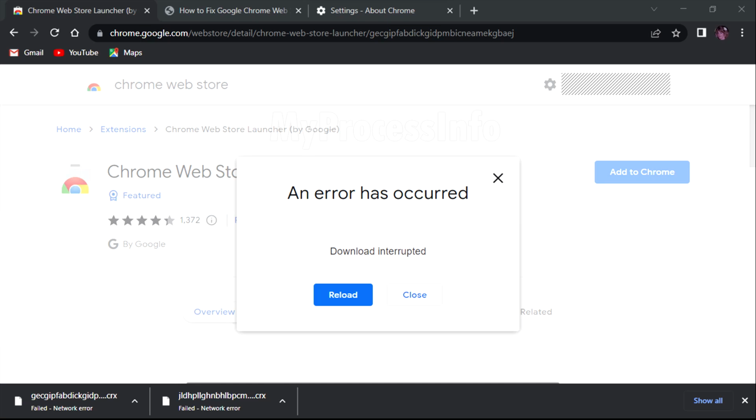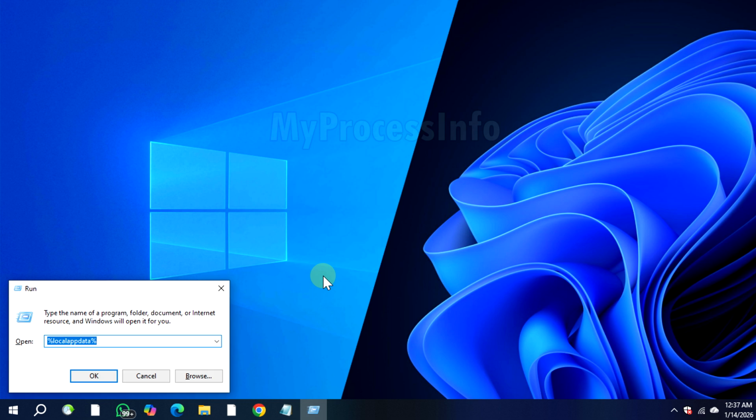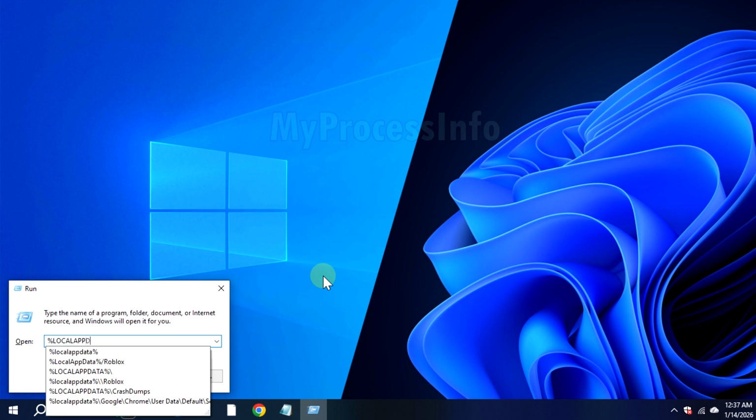So guys, if you are not able to download any app from Google Chrome Web Store or Chrome is not running properly, just follow these 2 steps to fix the issue. Press Windows key plus R button, type %localappdata% and press enter.